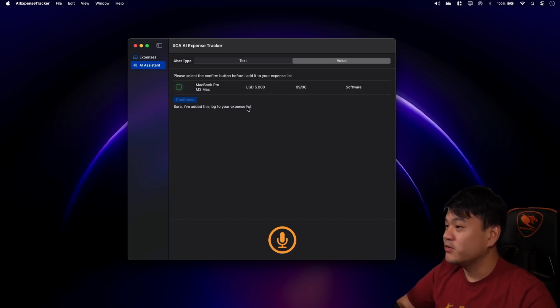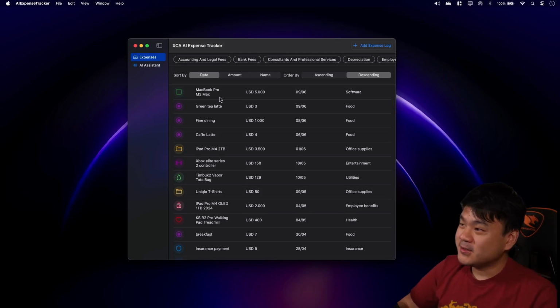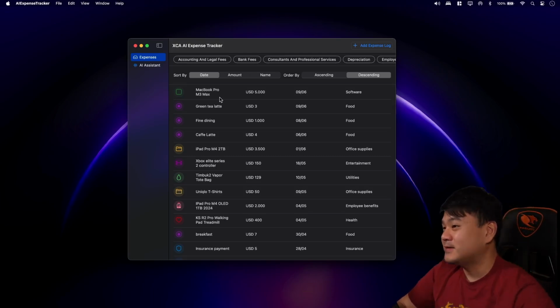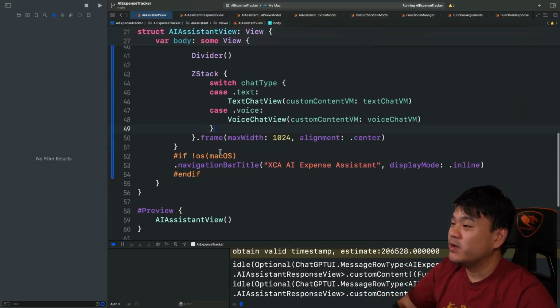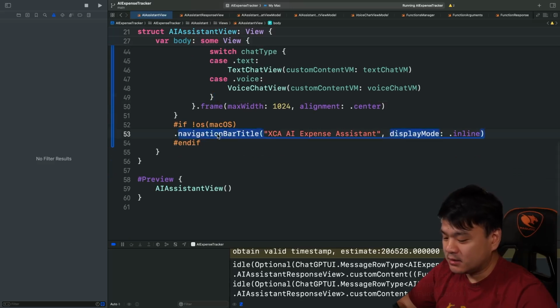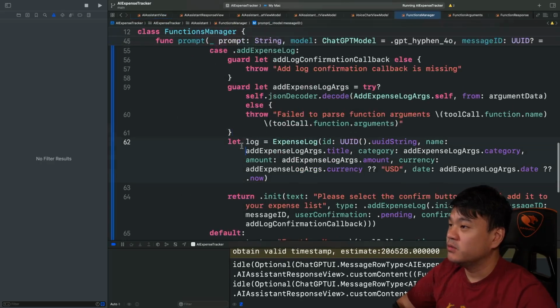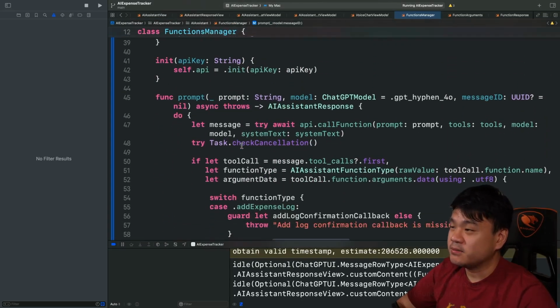Sure, I've added this log to your expense list. Okay, let's see. There it is, MacBook Pro M3 Max. Okay, so that's it. The voice chat works, right? So as you can see, we're able to use the same functionality because we are abstracting out the functions response handling to this functions manager. So we can use this from any view model. Okay, so this is the secret recipe for the scalability of this AI system application.